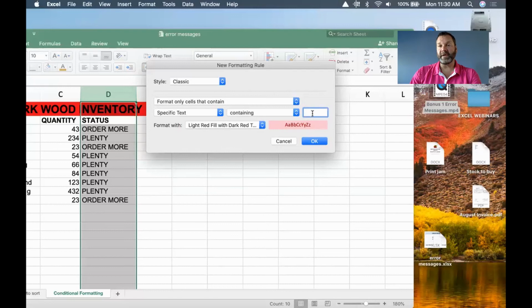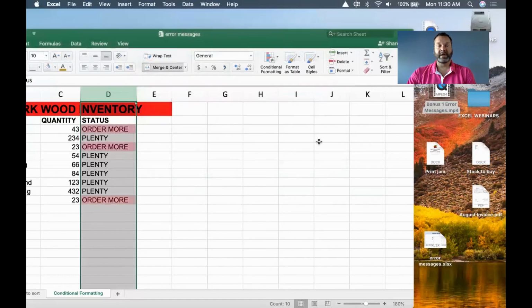Okay, the last piece is I need to type in the text rules. Remember, this is going to apply red fill and dark red text on cells that contain certain words. So here we go. Order, space, more. Now notice I typed it with a capital first letter and lowercase the rest, not a problem. Go ahead and click OK, and it applies instantly.